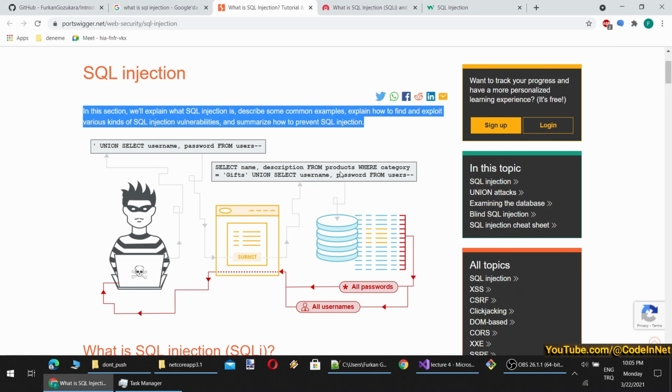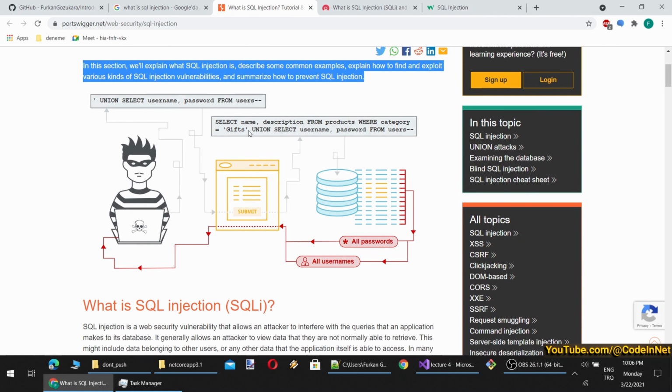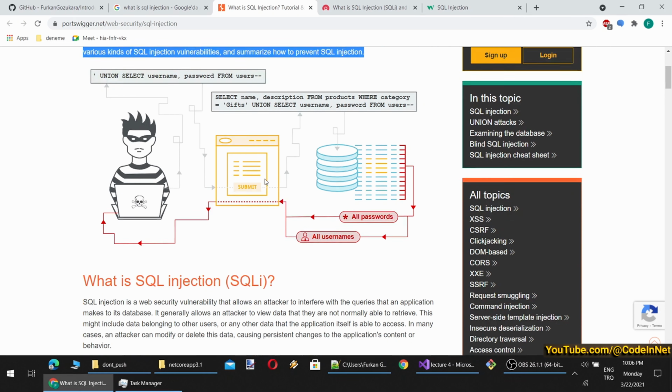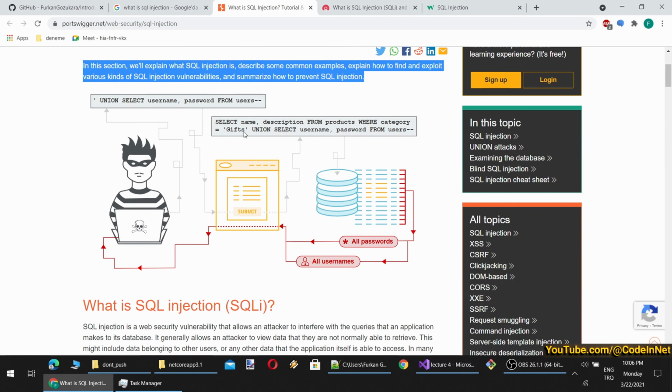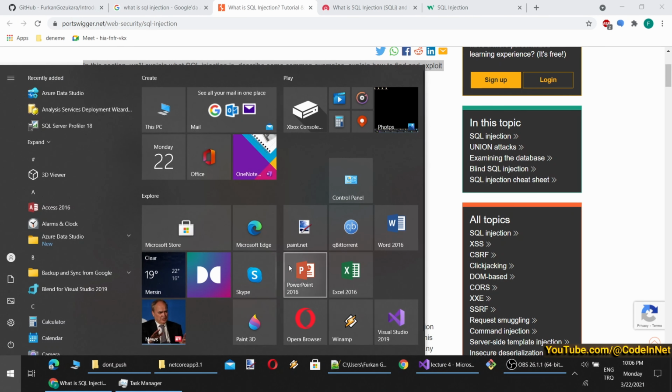Let's assume that you have a database. You allow users to query with the category name as gifts. Query is here. Actually, I will show you this from our database as well.